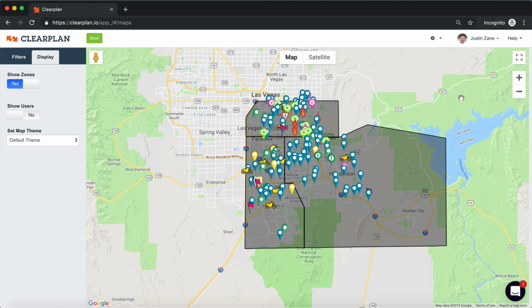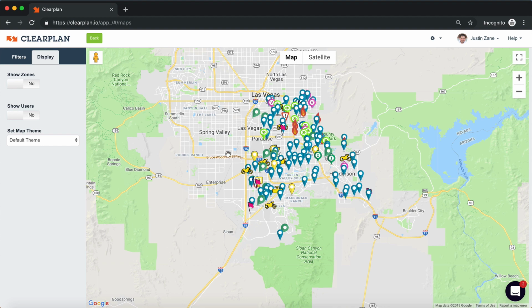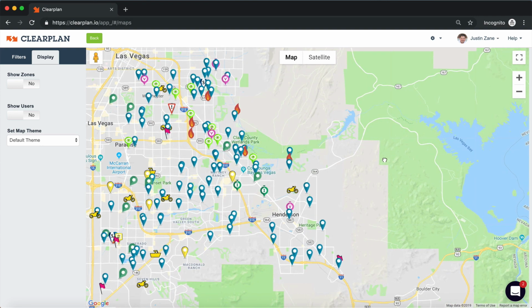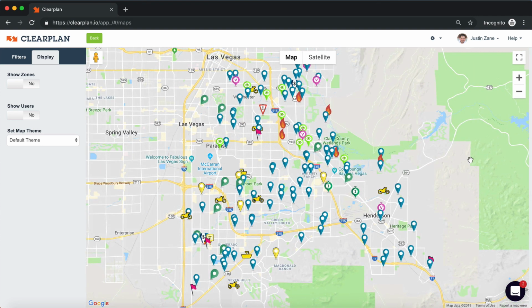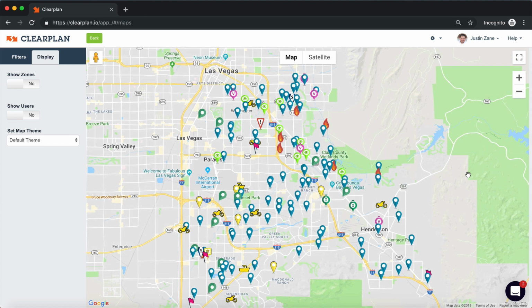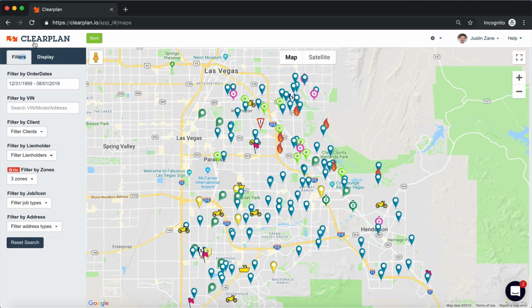Also, a huge plus to Clearplan for all of the digital recognition network and/or DRN affiliates is that all of your LPR data will be on one easy-to-read map. For the sake of example, I'm going to go ahead and turn off the zones just so it looks a little bit easier to see. So let's take a look at these icons real quick, get a mental snapshot, and I'm going to take you over to our icon screen so you can see what each one of these things means.